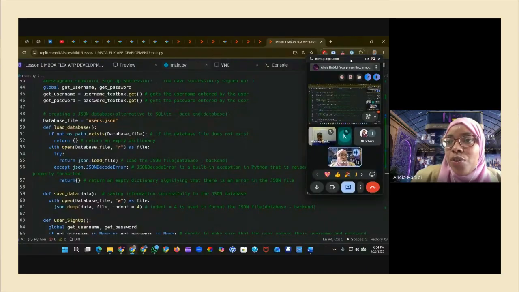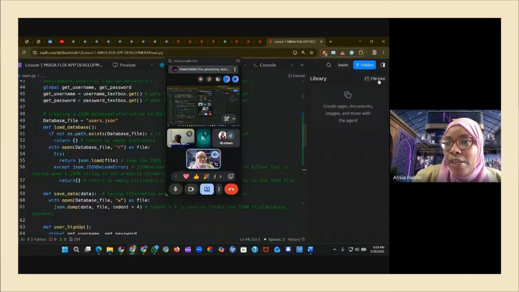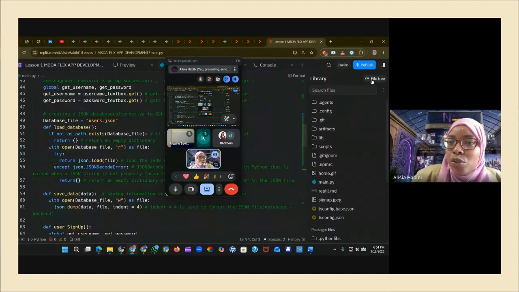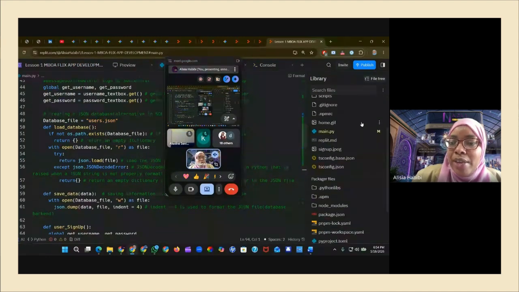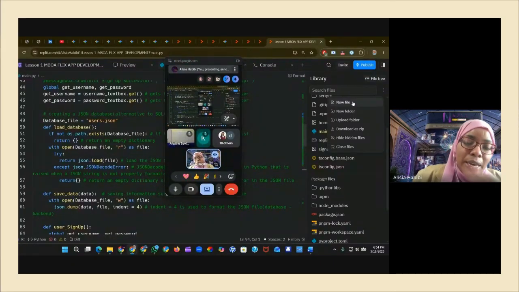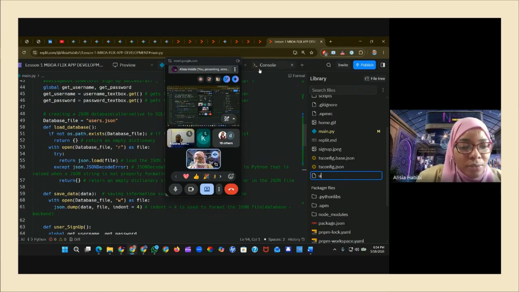And I did want to show you guys that if you want to create your JSON file here, just click the little icon next to publish, okay? And then once you click this icon next to publish, you will find file tree, okay? And once you're on file tree, all you have to do is click on the three dots right here, click new file, and then you can create this users.json. This is what I mean.